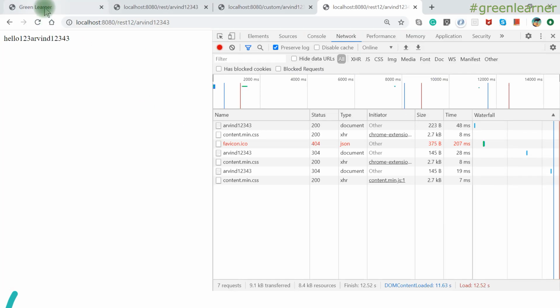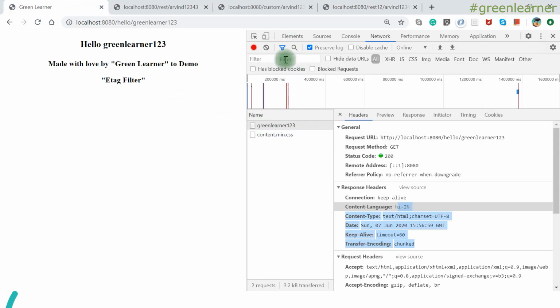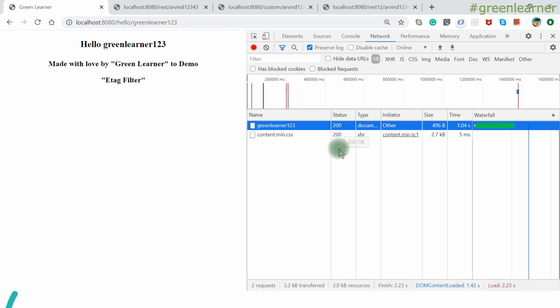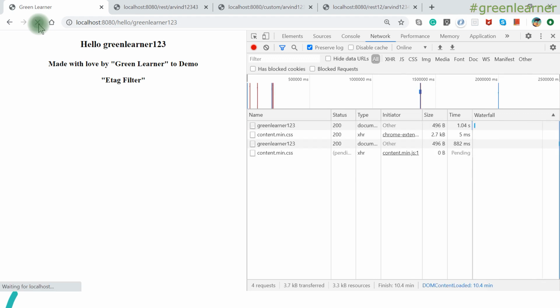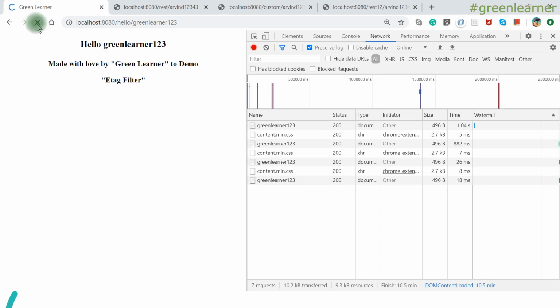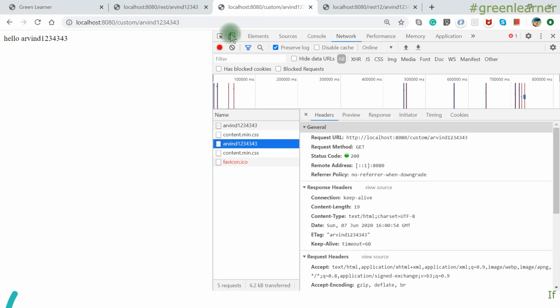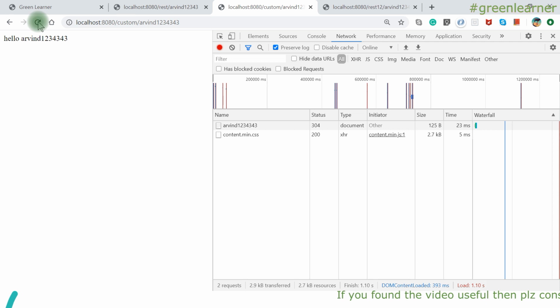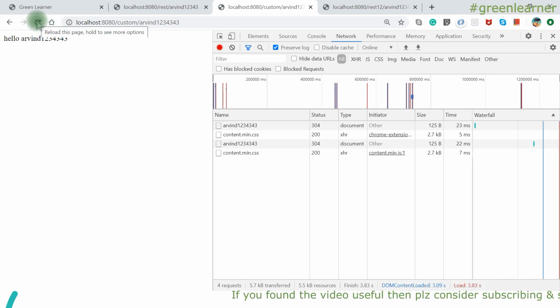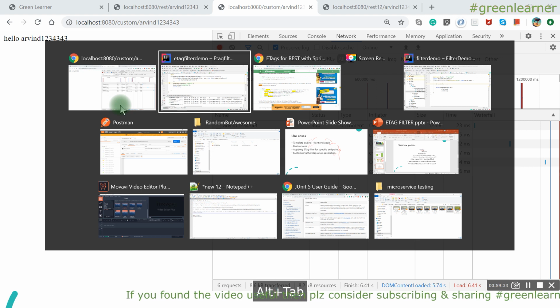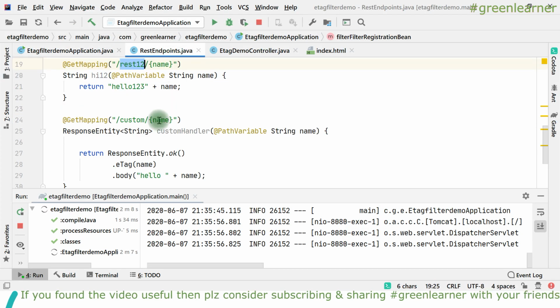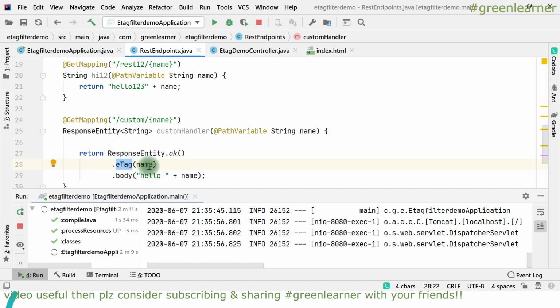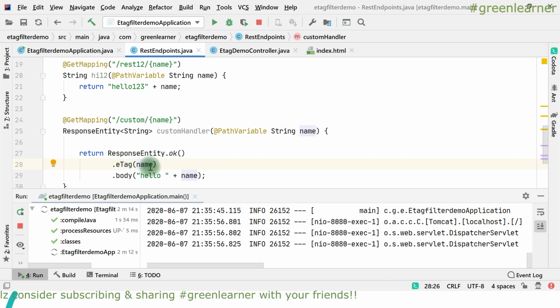And one more thing I can show you, this green learner information, right? Till now it was giving me a 200 response, this is the first request, and if I hit again, it is again 200, right? It is again 200. And if I hit this custom one, clear this again and hit this again, 304, because we are not modifying anything. We also have not included this in the filter, but as I explained, we have added the ETag information manually here. That is why it is coming here.